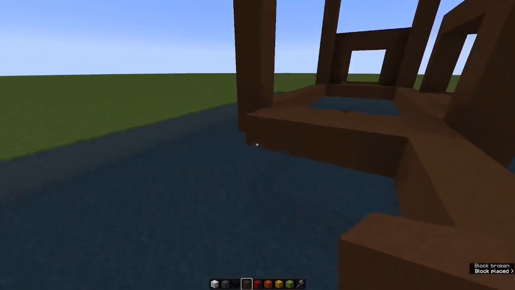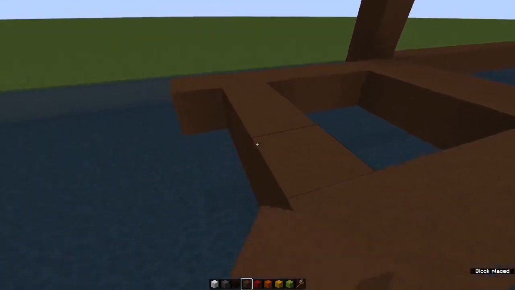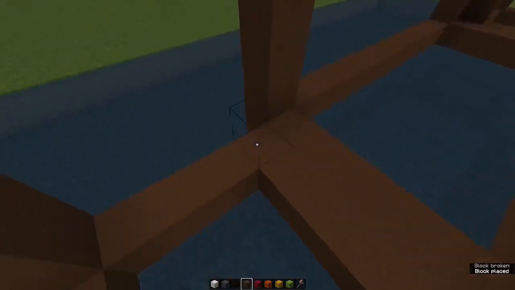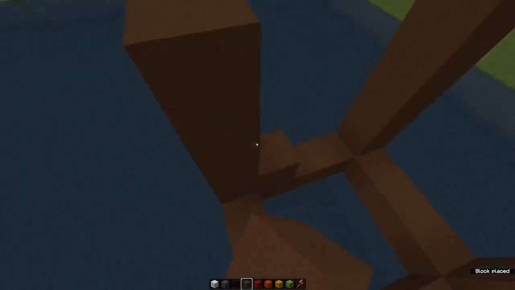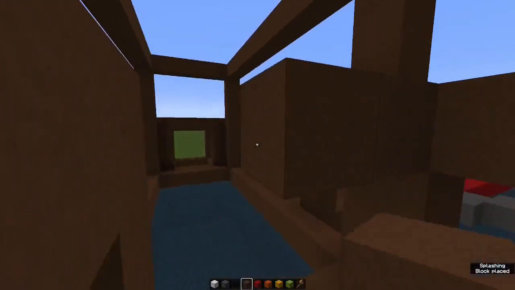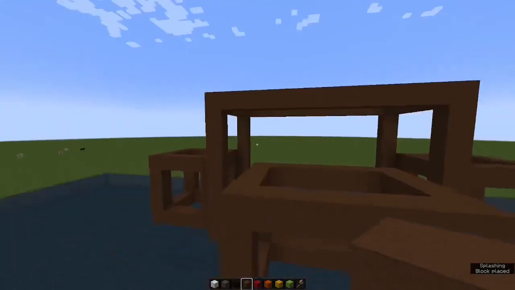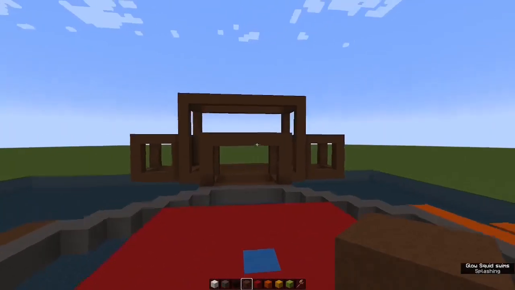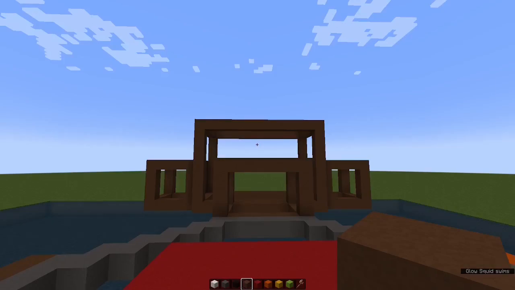2, 3, 4, 5. Just connect everything. And this is just the absolute bare minimum basic outline. And I'm just thinking about the top here.